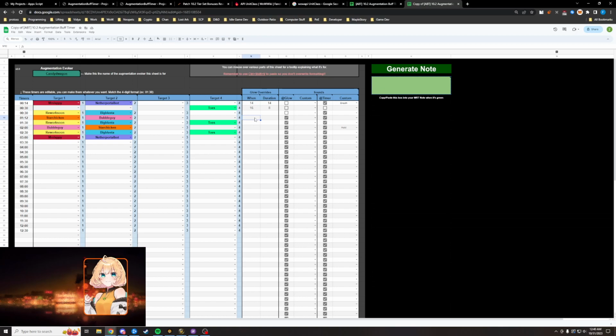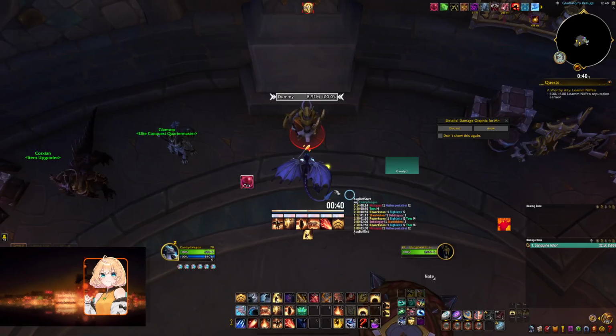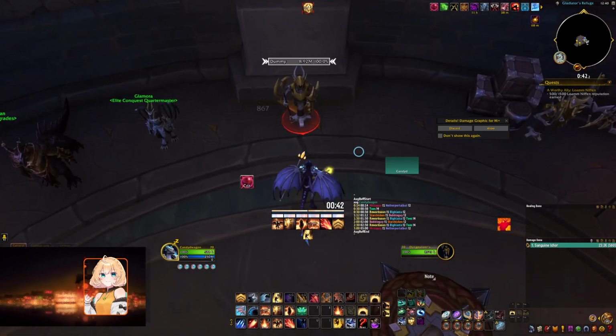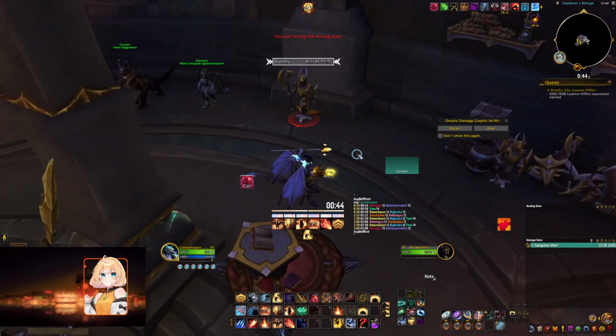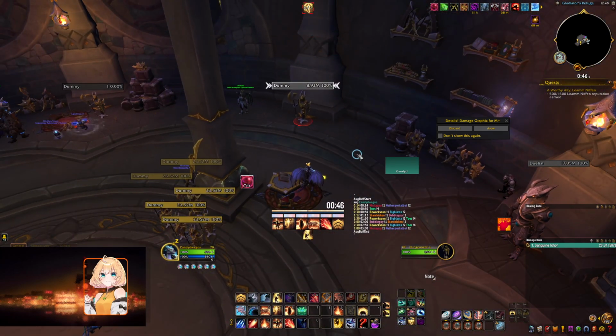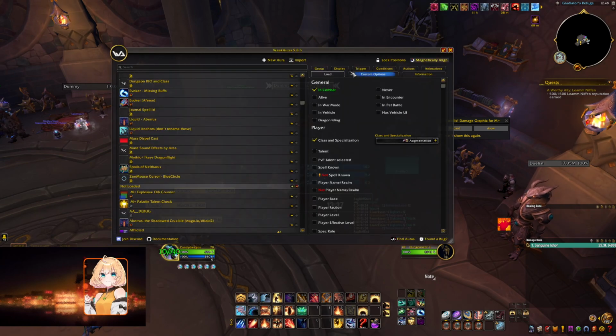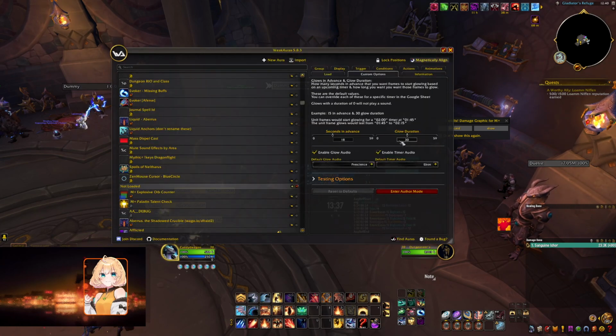If these values are blank, which they normally probably will be if you're doing a standard 27-second or 30-second prescience / might window kind of setup, you don't need to specify that for every single one. If you leave any of these fields blank, it just defaults to whatever you have set in your WeakAura's custom options, which by default are 18 and 30.